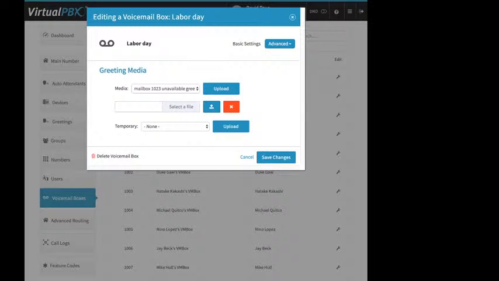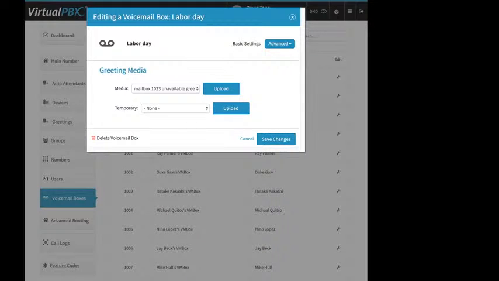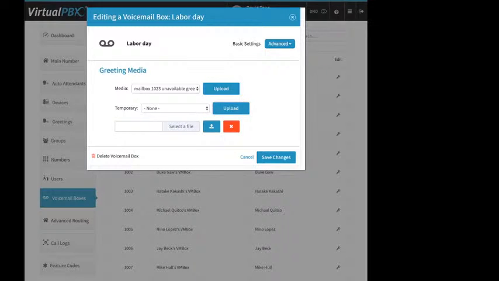All voicemail boxes have a temporary file option as well, right? So this would be, for instance, the vacation or holiday voicemail greeting: I'm going to be out of the office for the holidays, and so on. When you select a file in temporary, it supersedes the media file. And then at the end of that holiday, for instance, you can put this back to none, and then the media file would play instead.